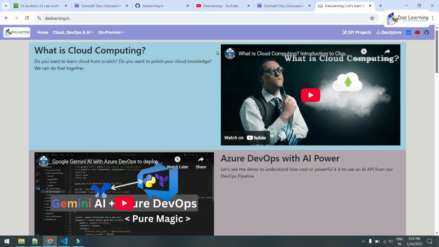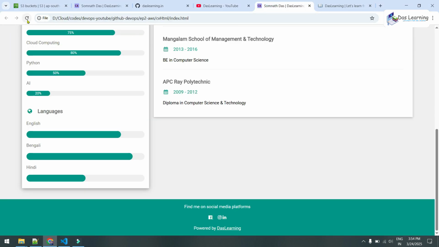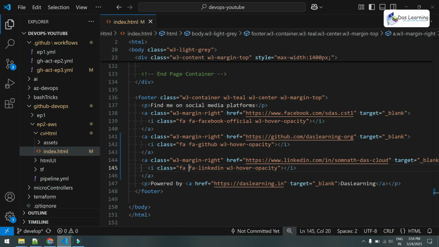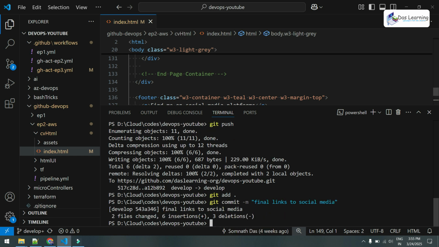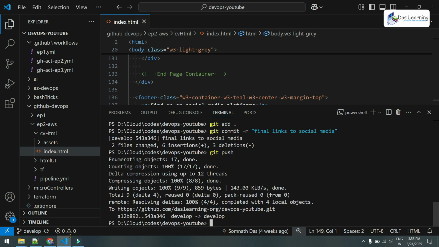Let me test the local page first, the HTML itself. Refresh, and here we go. We have links to all of them, it seems. Let me push it. Changes are made to my application. Git commit, final links to social media, something like that. Git push, my password. Now it is pushed.